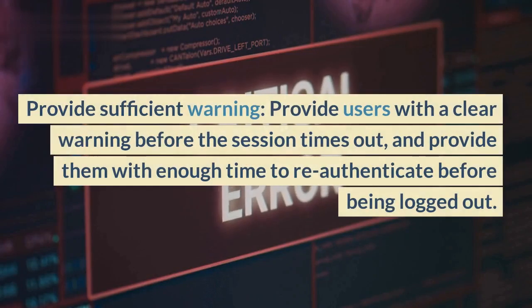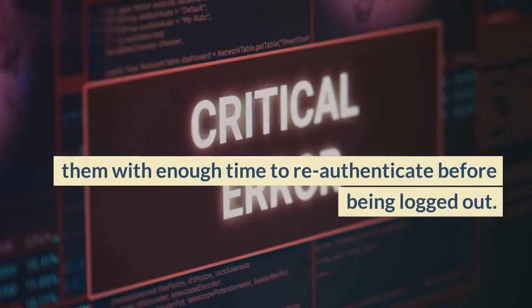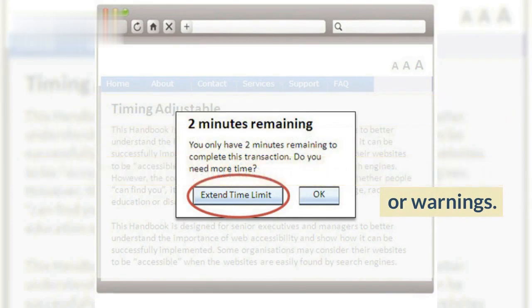Provide sufficient warning. Provide users with a clear warning before the session times out, and provide them with enough time to re-authenticate before being logged out. Allow users to control timing. Provide users with the option to extend the session time, and allow them to control the timing and frequency of any notifications or warnings.